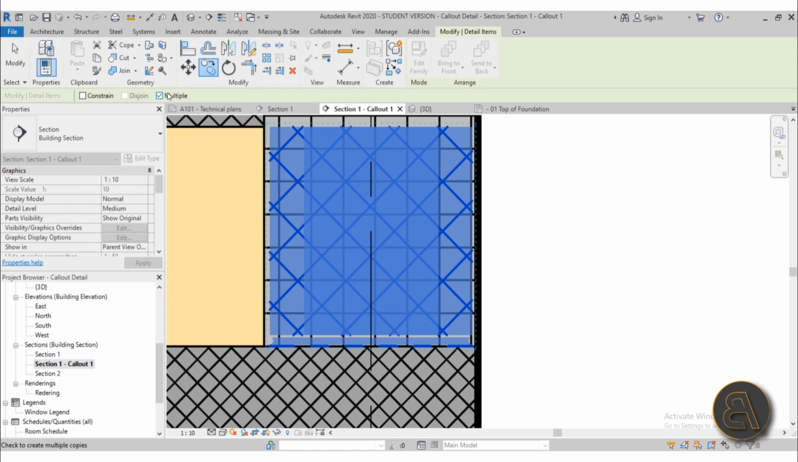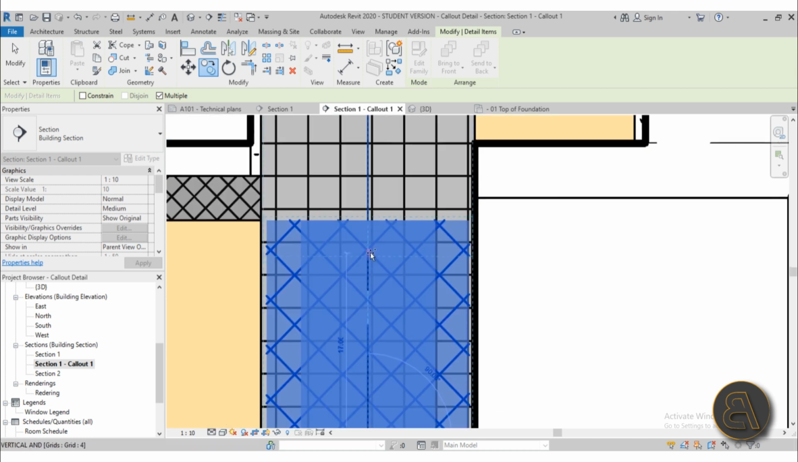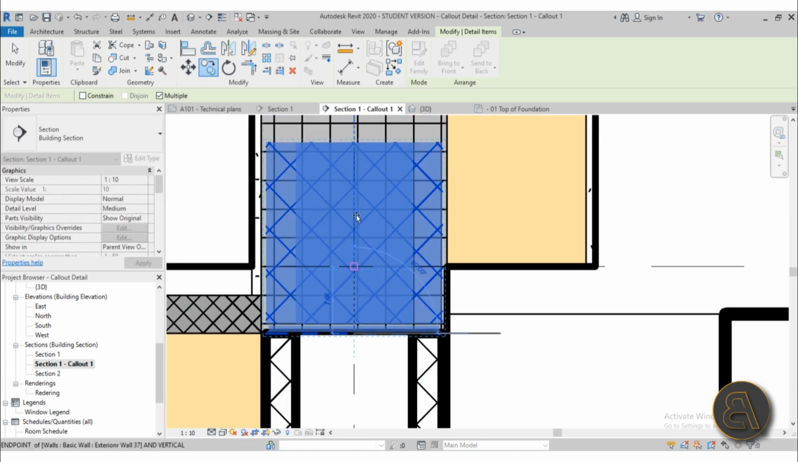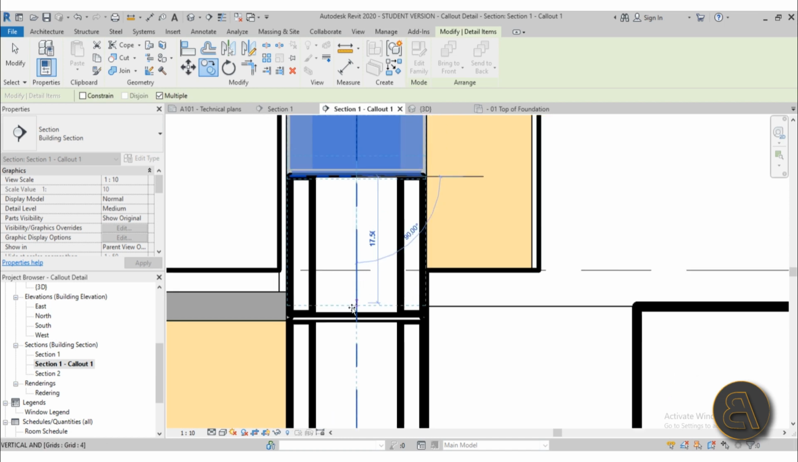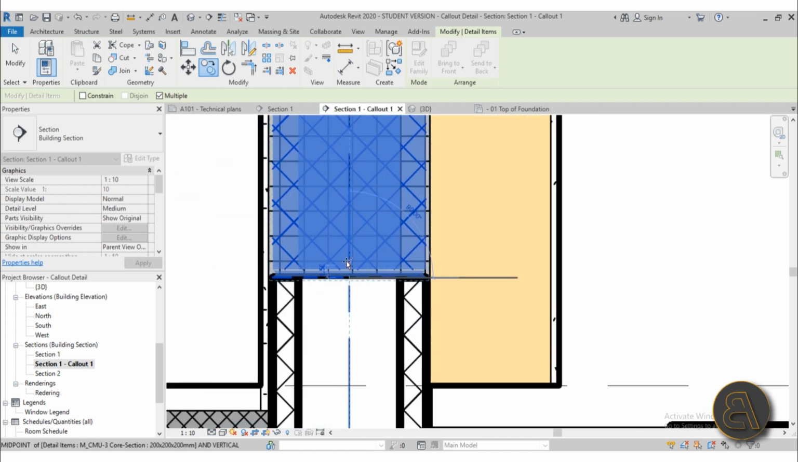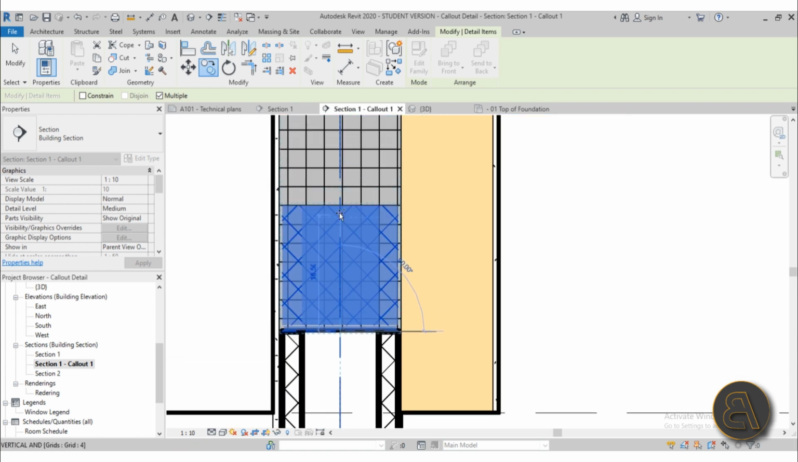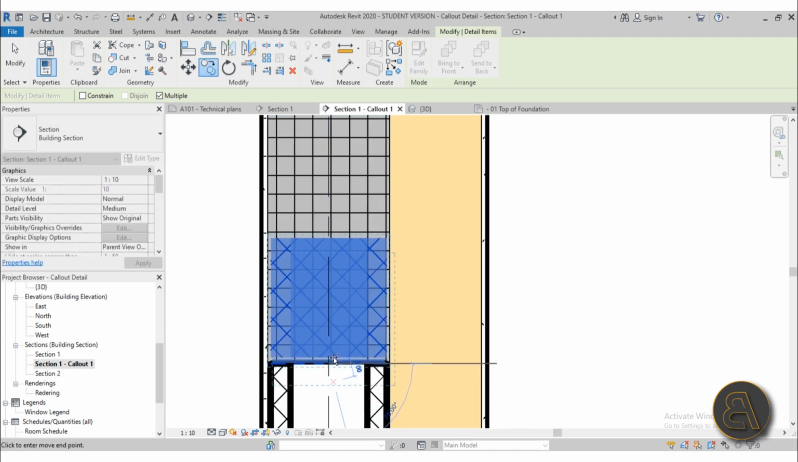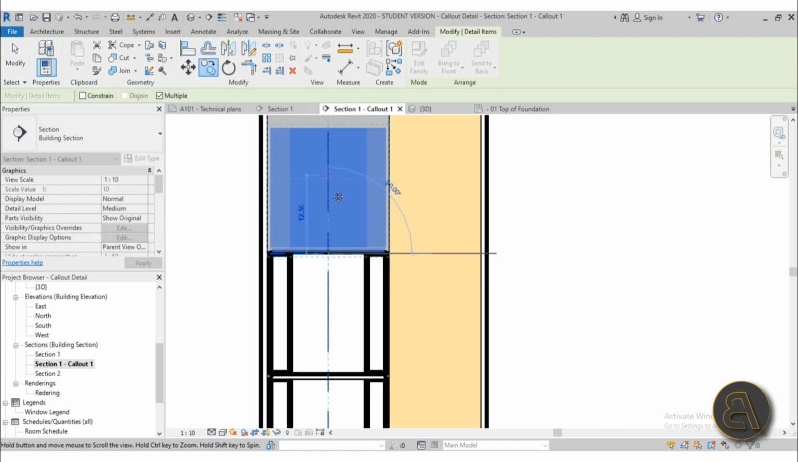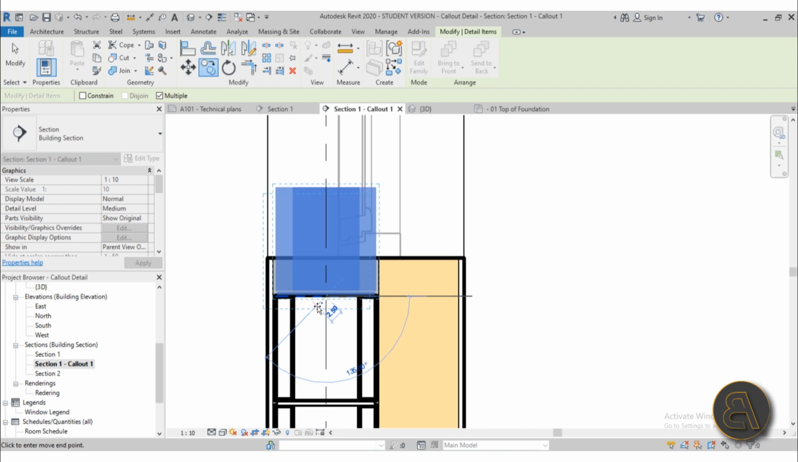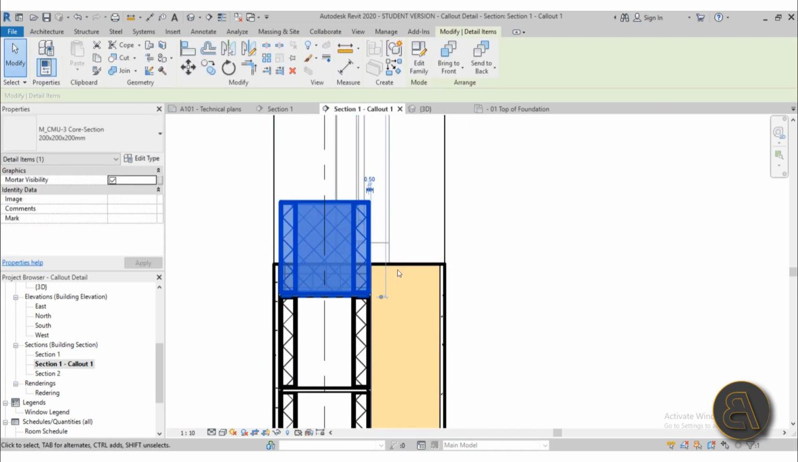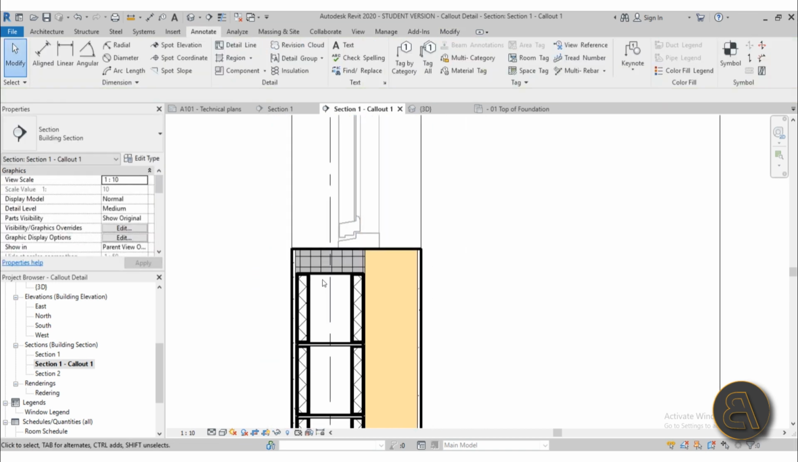If I go here to copy and make sure that multiple is checked on, I can select the midpoint and copy it upward, and it would keep that gap, as you can see, between the CMU blocks. So I can go, let's see, where's that middle? There we go. Okay, here with the window, it should probably stop there.